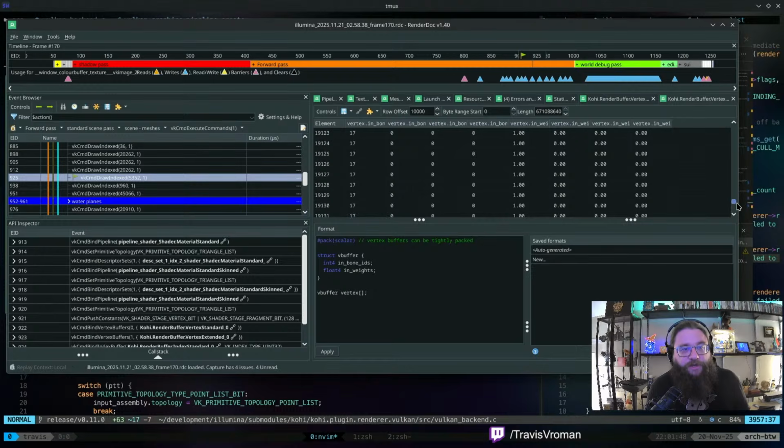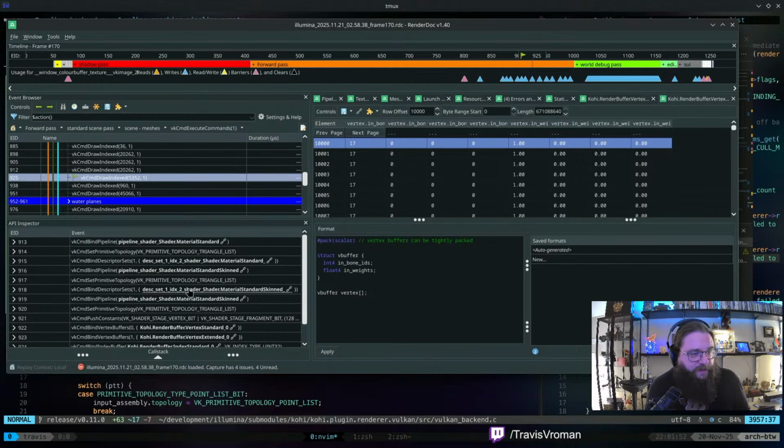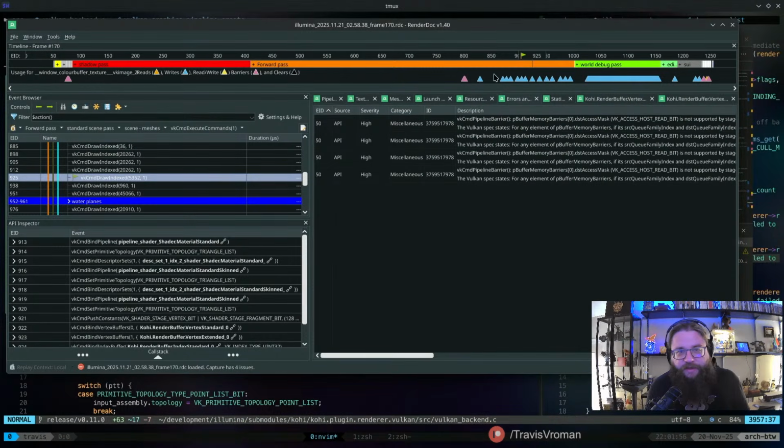I don't see any rubbish in here, which is a good thing. So that tells me a lot. Let me just look at these real quick. I think these are, yeah, that's like pipeline barrier issues. I'm not really worried about those. Okay.